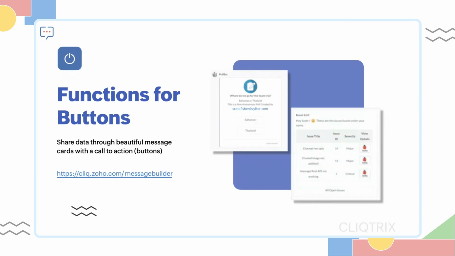For example, take the case where you have a message card which displays the list of issues from your code repository or something. If you want to view detailed information about that particular issue, you can have a button that users can click, and upon clicking, you can view detailed information related to that issue. So this is where button functions come in handy. This might sound too conversation oriented. I'll also explain it with a demo in some time as well.